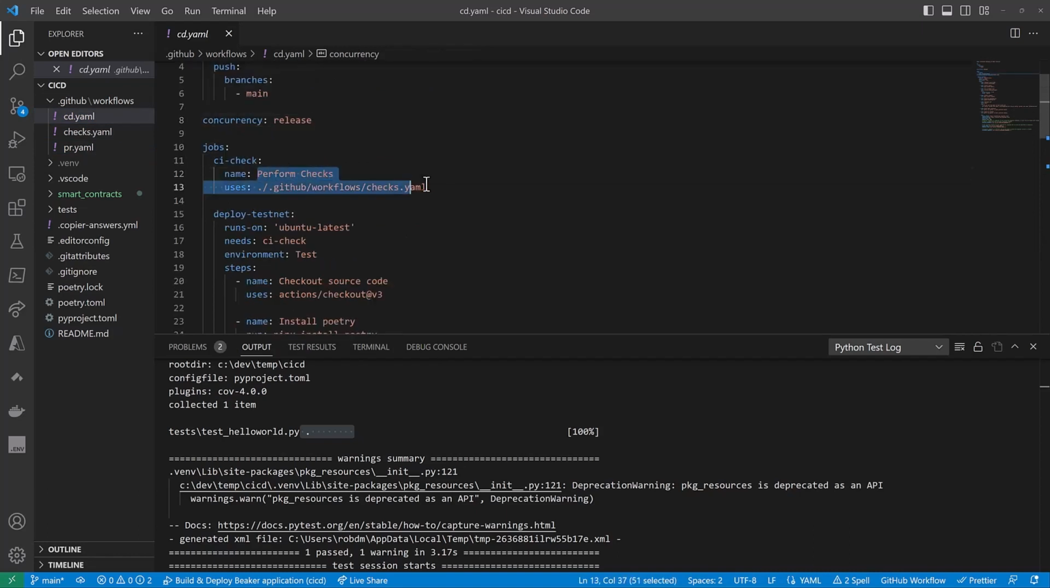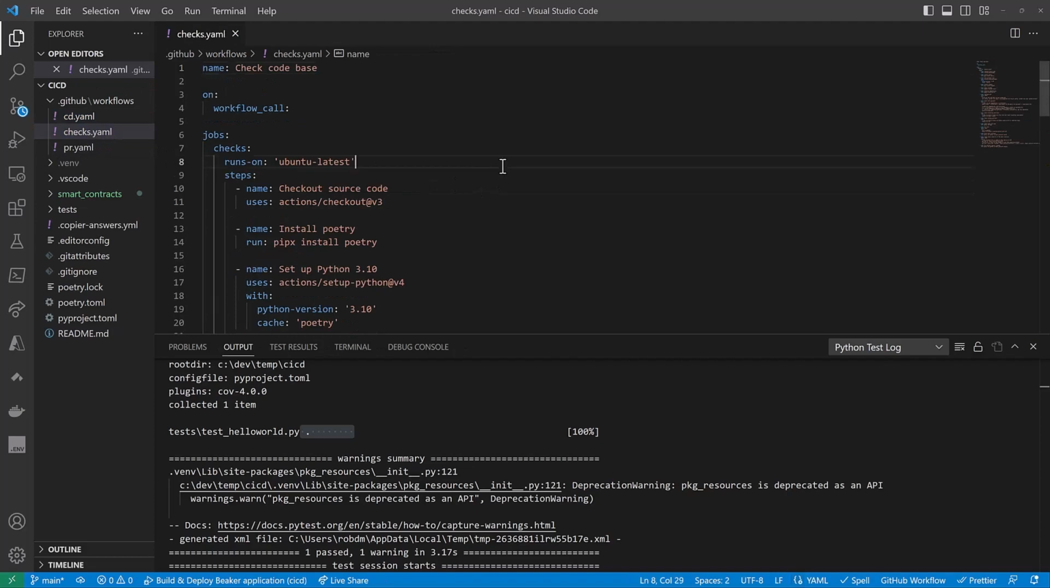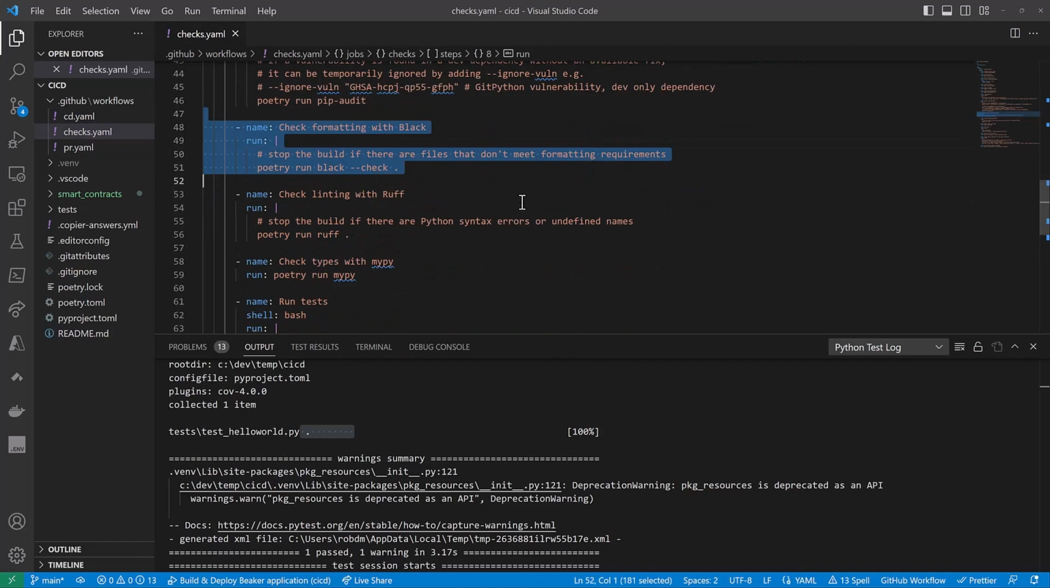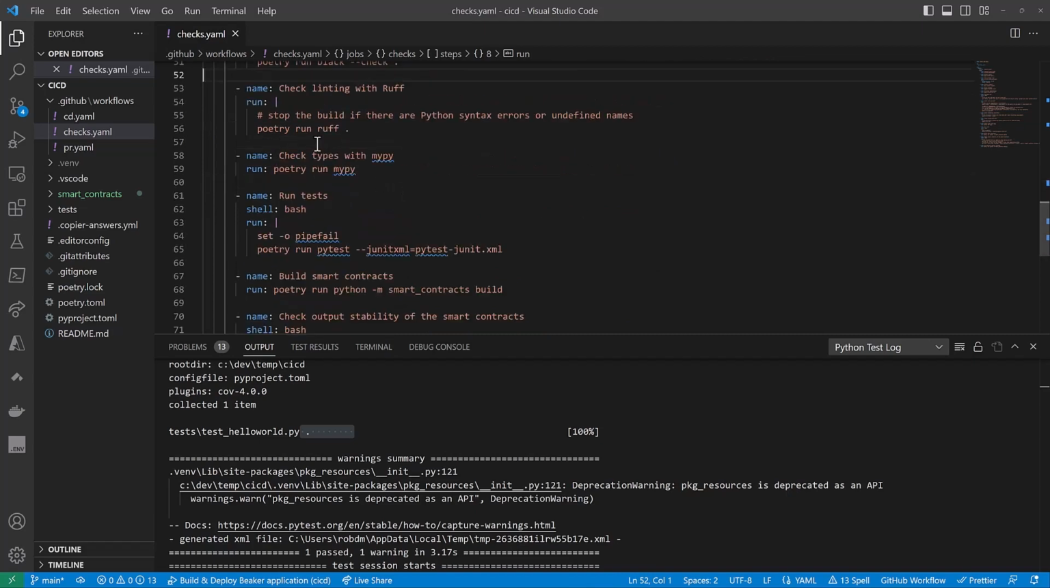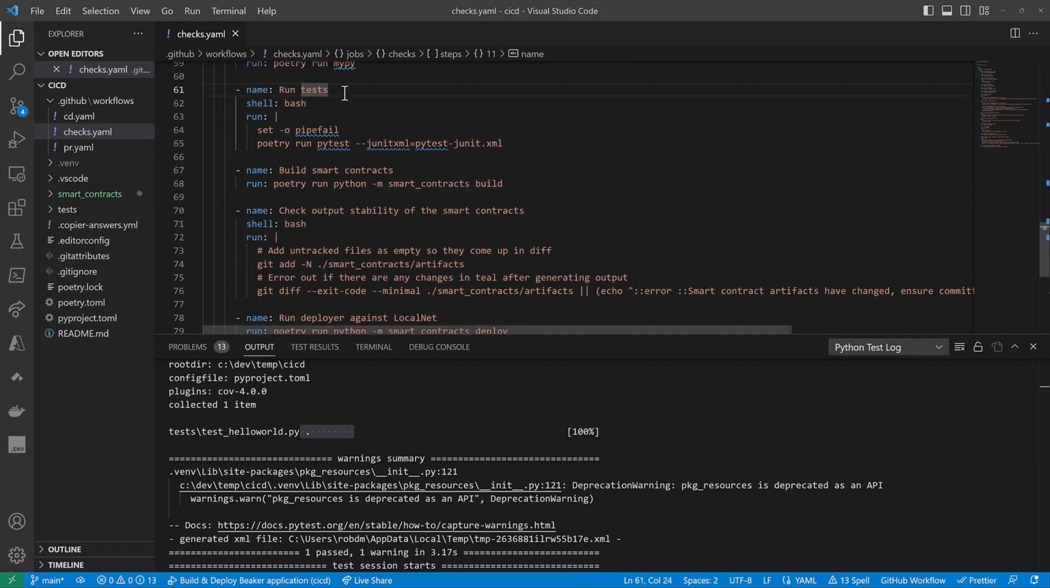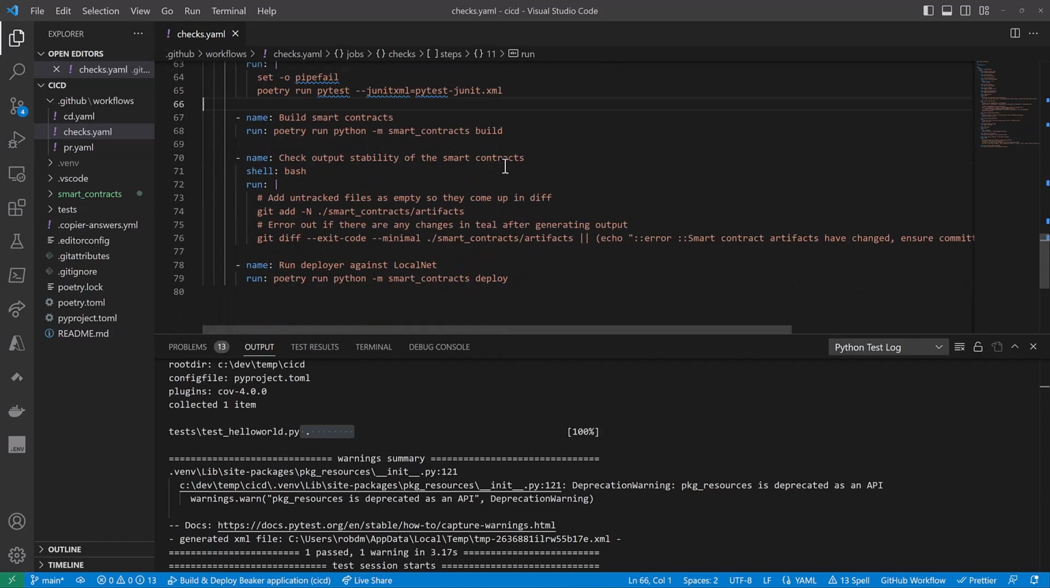Both of them will run this checks workflow here. The checks workflow will do things like audit dependencies with pip audit, check that the formatting of all the files is okay according to black, check the linting is okay according to ruff, check the types are okay according to MyPy. So these are all things that help us build quality in. It'll run the automated unit tests that we just saw. It will do our output stability tests to make sure that the smart contract output is what we expect it to be based on what's been committed into source control. And then it'll actually make sure that we can deploy against LocalNet on that build agent as well.